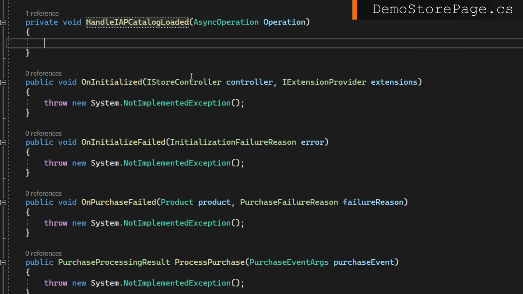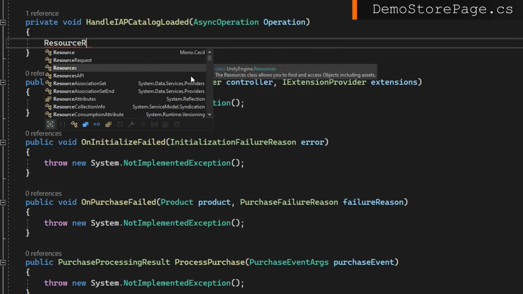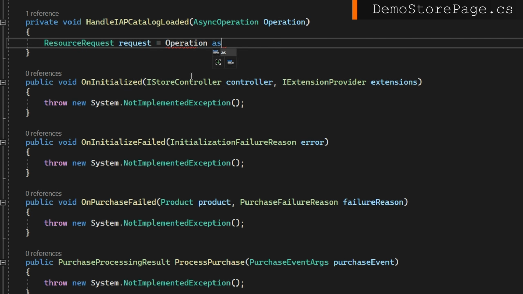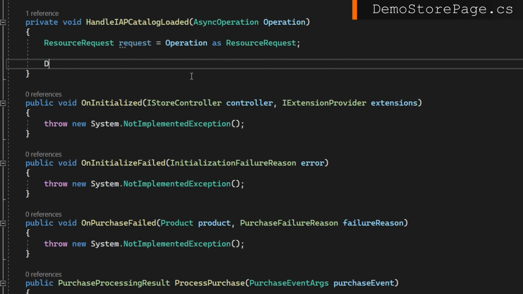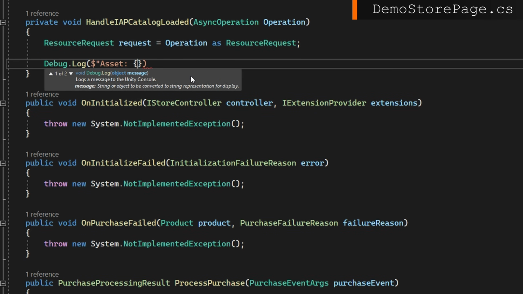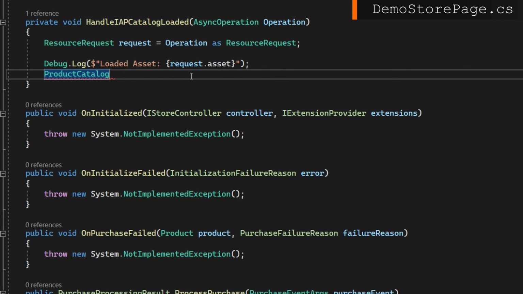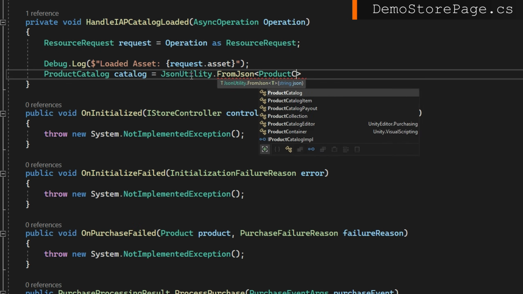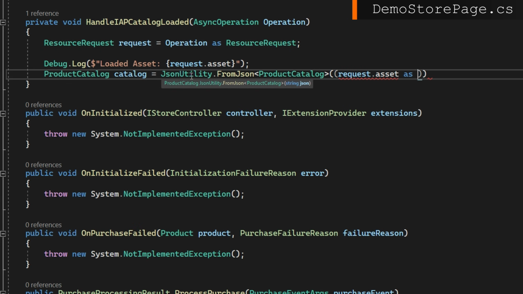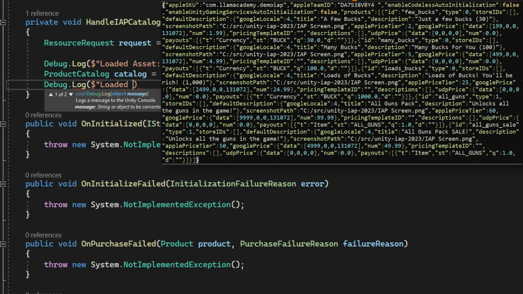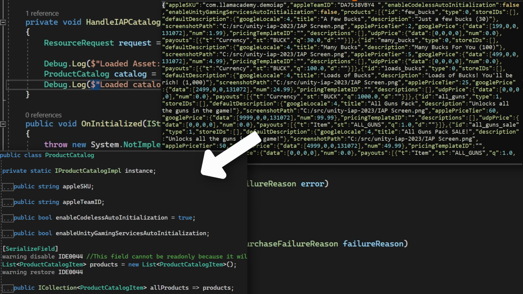In the HandleIAPCatalogLoaded that accepts an AsyncOperation, we're going to get that ResourceRequest equals operation as ResourceRequest. We'll log that asset just to make sure we got what we expected. And if there's any issues with it, we'll see it on that log. We'll define a ProductCatalog to be JsonUtility.FromJson the ProductCatalog that accepts the request asset as a TextAsset, and we're going to get the text from that. That's a lot of words to say. We're going to deserialize that text into our ProductCatalog.